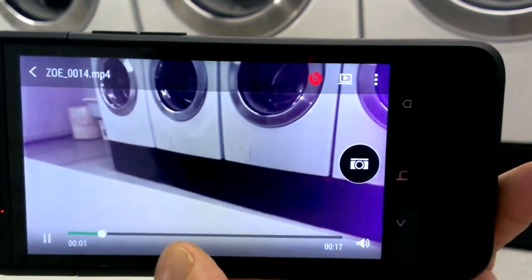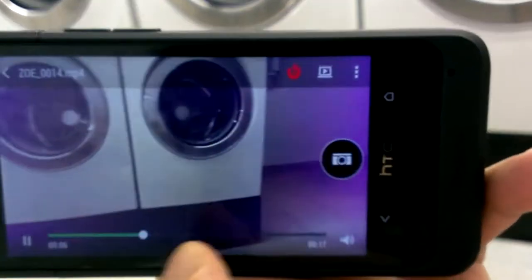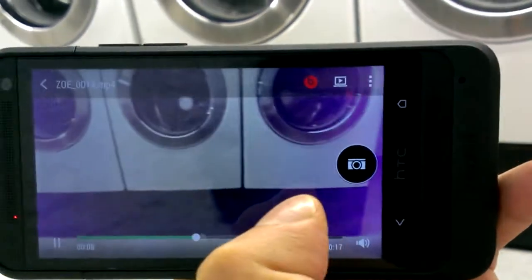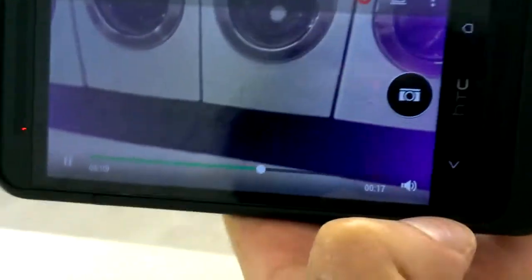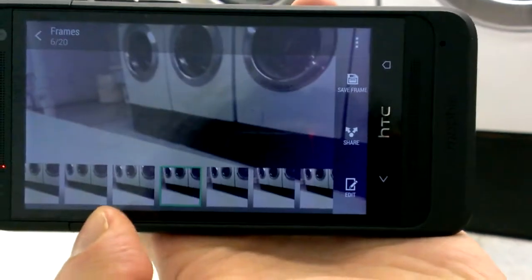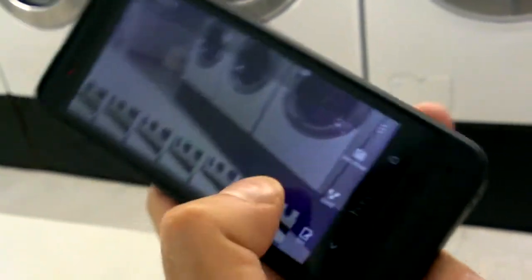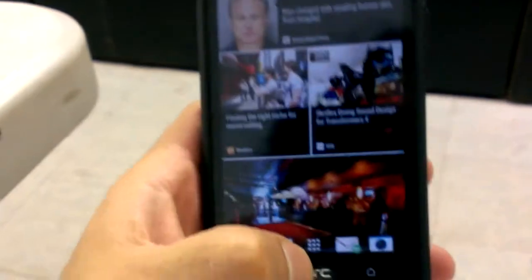So you can see the Zoe is doing its thing. And if I wanted to, I can go ahead and take the best picture and save it and say, yes, this was the best picture that I took in my panoramic movie. So, yeah, as far as that goes, that's pretty awesome.